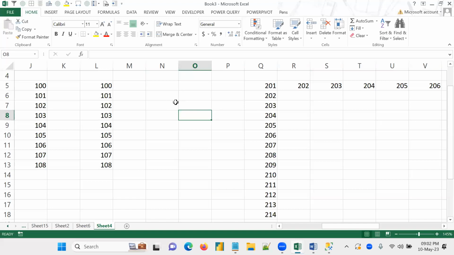Right. Now when you have two numbers, there is no need to hold the Control key. Directly drag the numbers and you will automatically get the numbers. This is called autofill. See here. Now let's write 2 and 4.